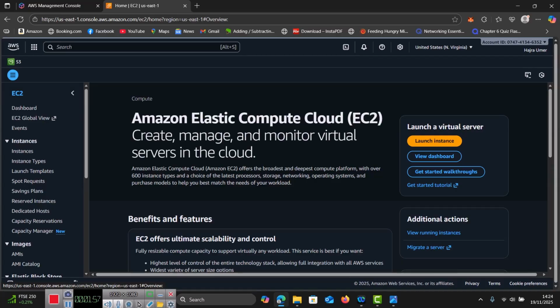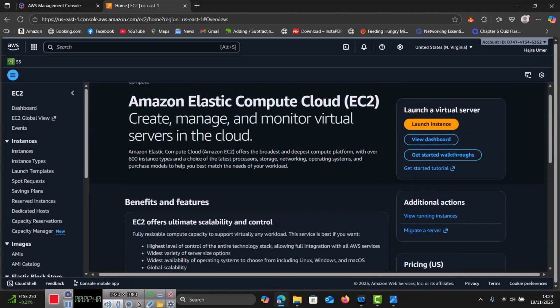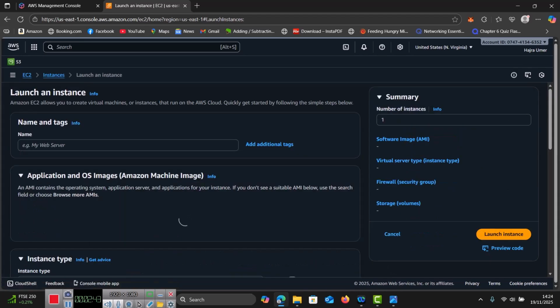This is the Amazon EC2 homepage. EC2 is the service we use to create virtual servers in the cloud. On the left, we have the menu for managing instances, security groups, key pairs, and more. In the center, Amazon explains what EC2 is and its benefits. On the right side, you see the main button, which we will click later to see how it works when we launch the instances. And from here, the use cases, and from here, related services. So when you're ready, just click Launch Instance.